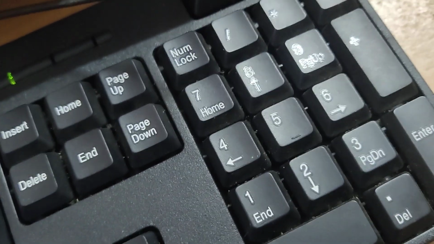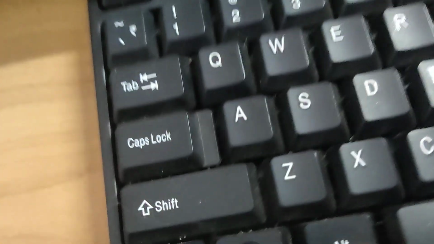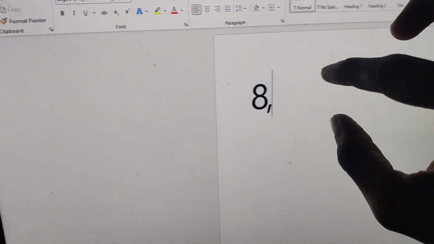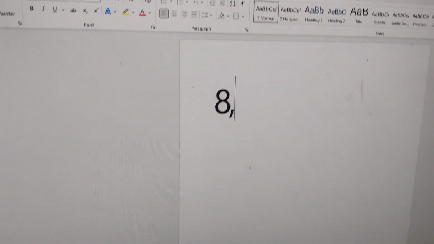So after typing 1 2 7 2 4 1, you can release your finger from this alt key, and you can see that the number 8 with comma have been added using this method. You can try this after opening Microsoft Word in your computer.